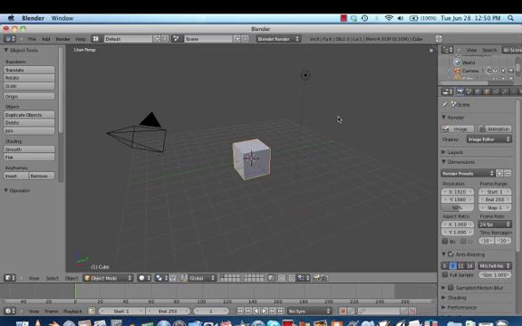Hi. In part 1, we're going to do a procedural texture in Blender, and in part 2, we're going to take that procedural texture into Unity. So let's begin by rearranging our desktop here.